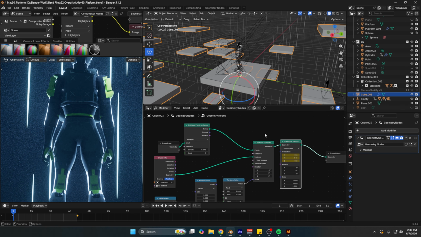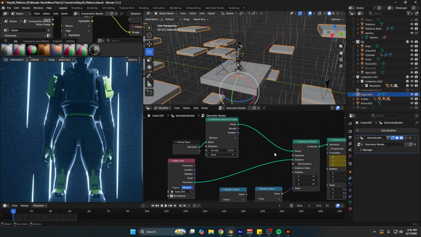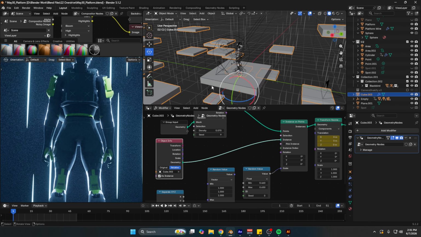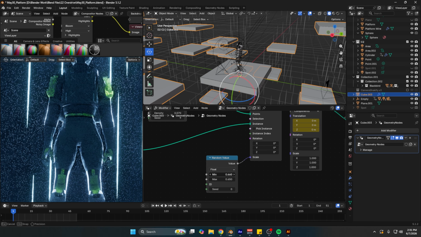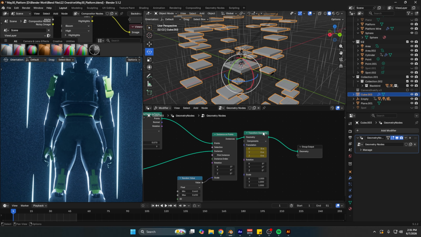And then this is just the setup I did. Just made an instance on points, distribute points on faces, and then I just plugged the cube into the instance. Ended up using a random value like this. I added a transform geometry to kind of give the platforms some depth.